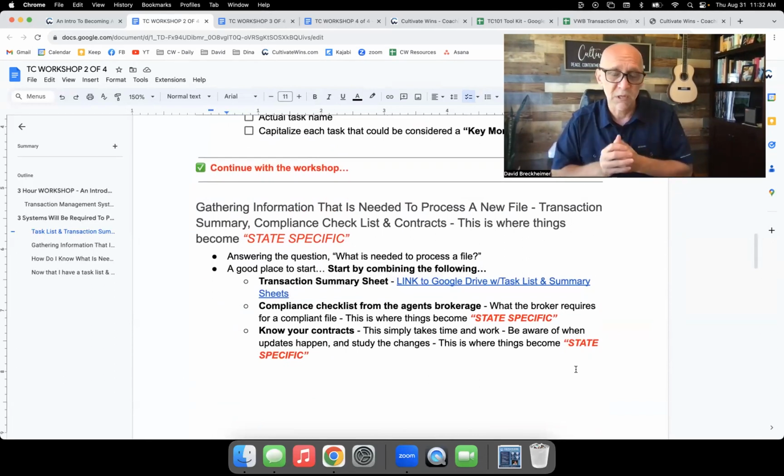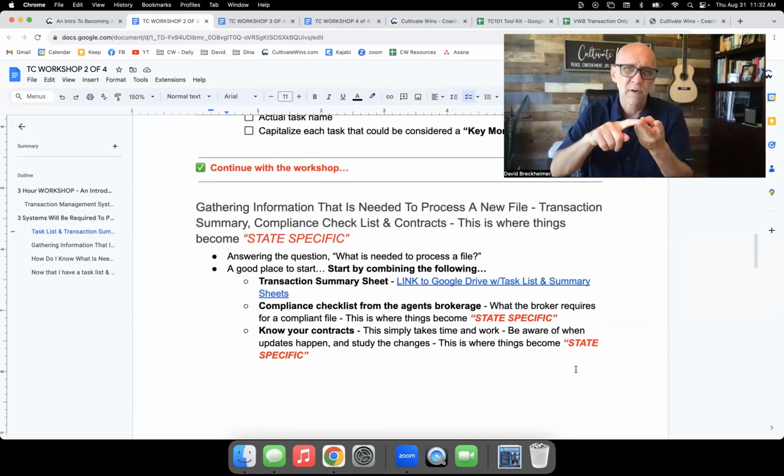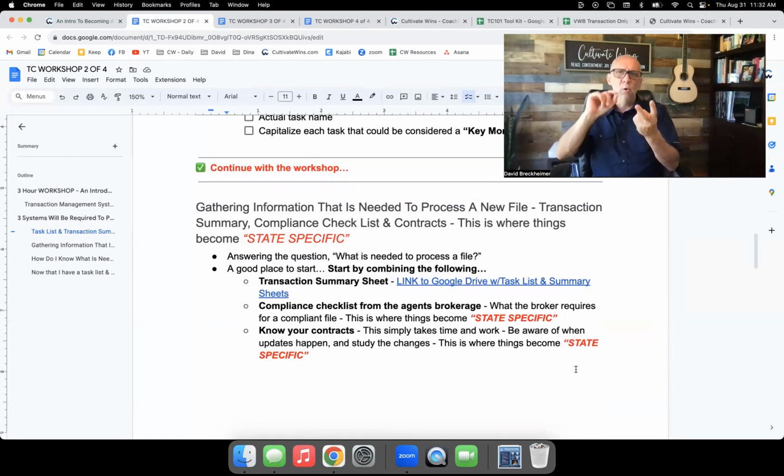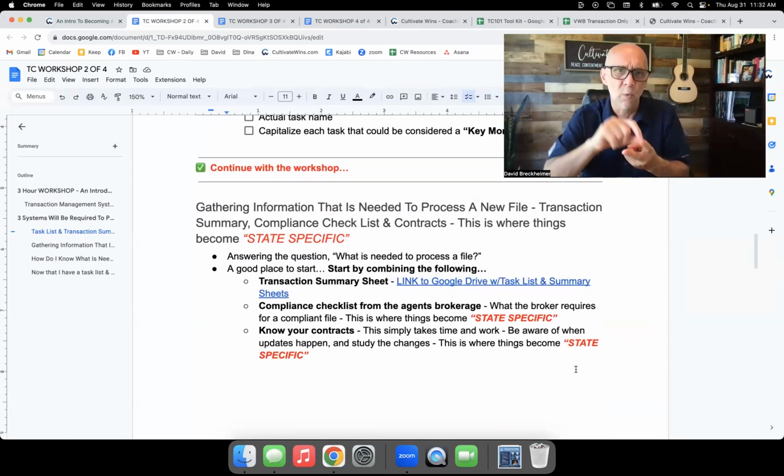Say an attorney, title company, or escrow, whatever it is in your area, and the lender. Just those two we're going to use for a second. How do you know what information they're going to want to know? How do you even know that?